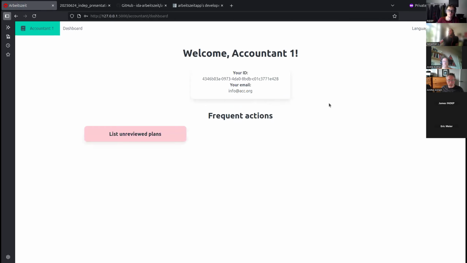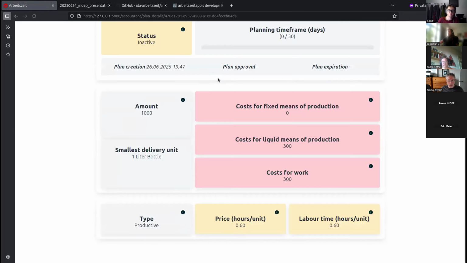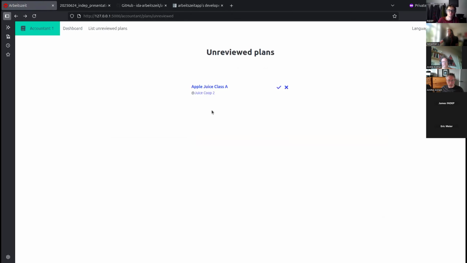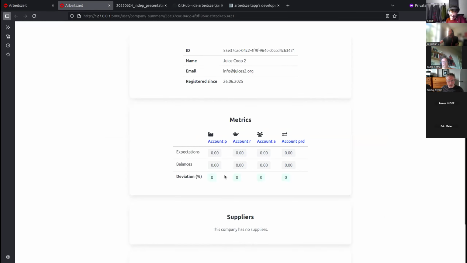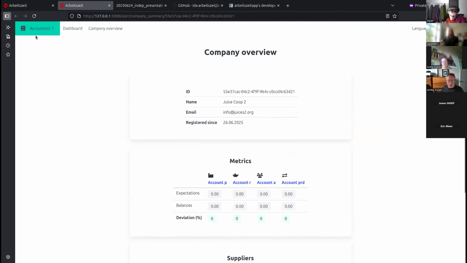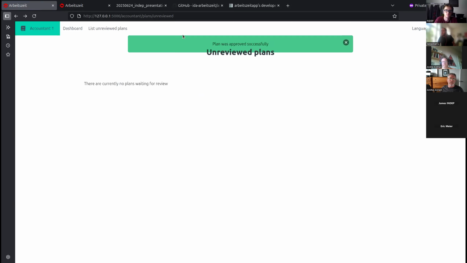So now I'm logged in as an accountant and I can list the unreviewed plans. And there is this one that I just filed. And the role of the accountant is now to have a look at this plan, if it all makes sense, if there is no formal errors. And it can also look at the company, how well this company did in the past, what plans it had, how well they planned with these plans. And if the accountant thinks it looks good, then the accountant can here approve the plan. If there is some problem, it could reject the plan. But we think it looks good and we accept this plan.